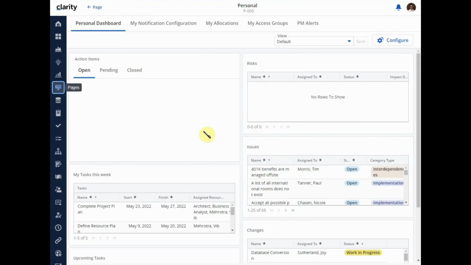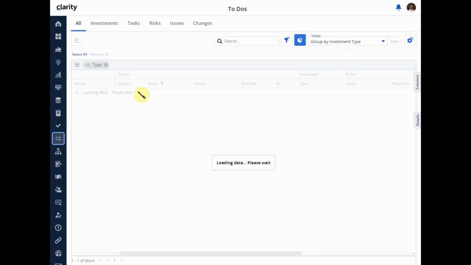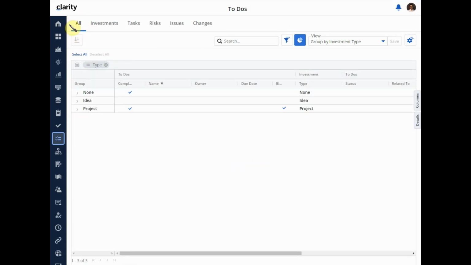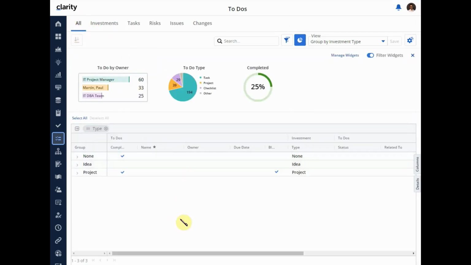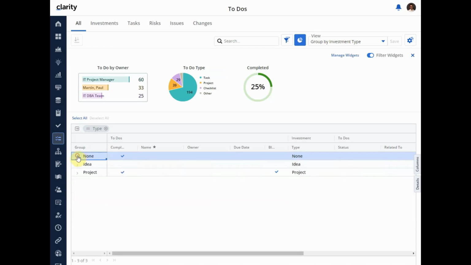So I'm here in Clarity 16.0.3, and we are going to begin first by looking at our to-do workspace. We are going to see the new Alt tab within the to-do workspace. I'm going to navigate to to-dos, and as soon as I come in, you can see by default I'm landing in my Alt tab, and in here I can see all the to-dos across the different types. So I can see projects, ideas, and the none is basically all my agreement to-dos.